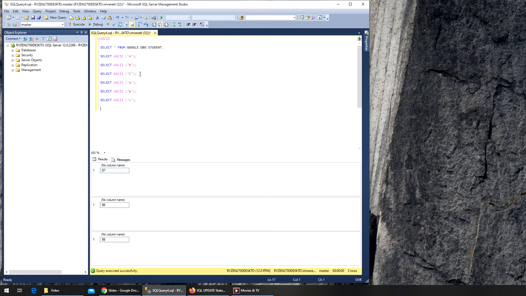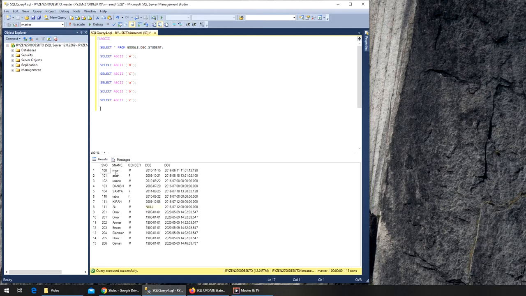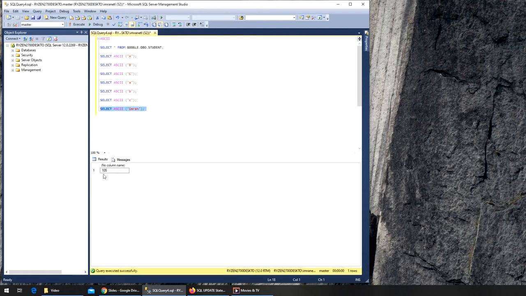What will happen if we run ASCII against a name, for example, S Imran? So I can actually copy either one. Let's go, Imran. So it should give me an ASCII value, 105. That's the ASCII value for this name.